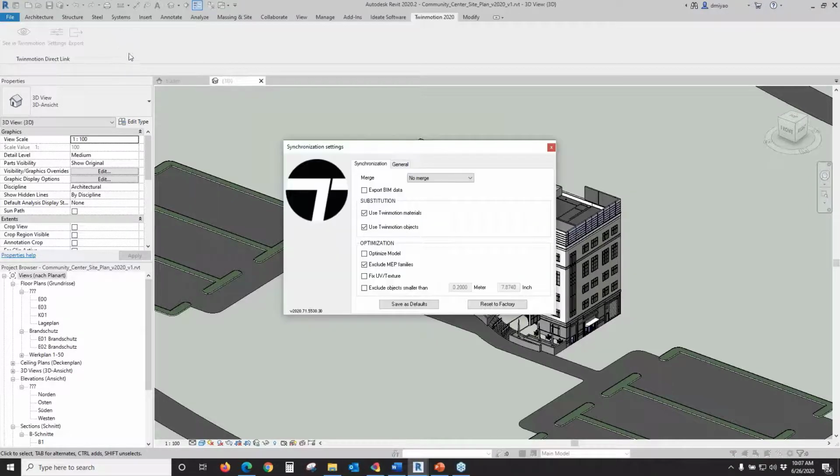There is a settings tab here as well where you can set up various things for if you're wanting to use Twinmotion materials, Twinmotion objects. We can also export the BIM data that comes directly out of the Revit model. So that's a feature there for you.